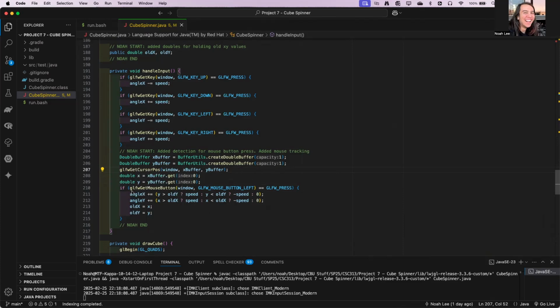When the mouse is pressed, we first check to see if we should add values to the X and Y position. If the current Y position is greater than the old Y, we add the speed value. Or if the current Y is less than the old Y position, we instead subtract the speed value. Otherwise, we add no change and do nothing. We can then update the old X and Y positions.